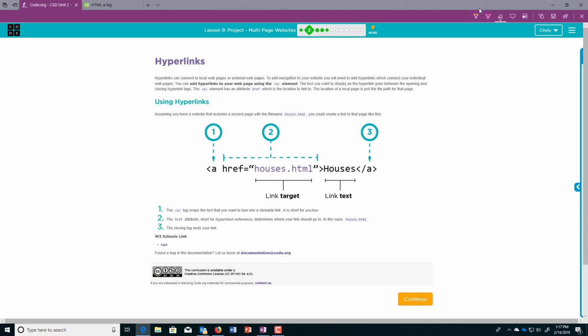Alright, so again, number 1 is your A tag. It is short for anchor, and it turns text into a clickable link. Number 2 is the href attribute, short for hypertext reference, and this determines where your link should go to, so the actual website address. It's houses.html in this case. And then number 3, it closes your end tag. And that's what you're going to do, hyperlink. Continue.